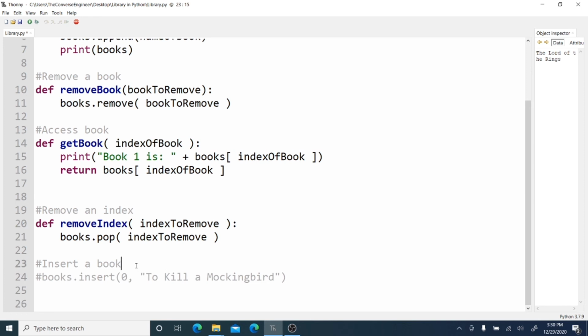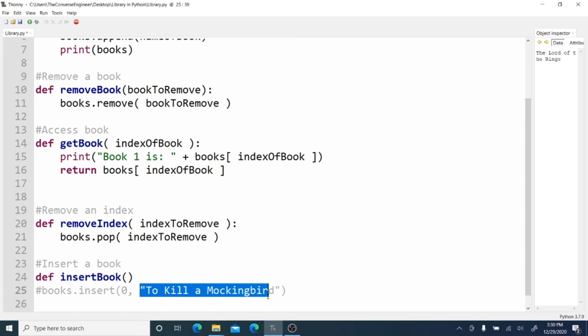The last one we have here is insert a book. This one's interesting because in this case, if I just go ahead and do def insert book, we have 2 inputs. Either A, input the place where we should insert the book, and B, input the name of the book. So to get both inputs, it's very straightforward. Start off, let's get our index, and then a comma, and then name of book. This is a very simple way we can now get both parameters.